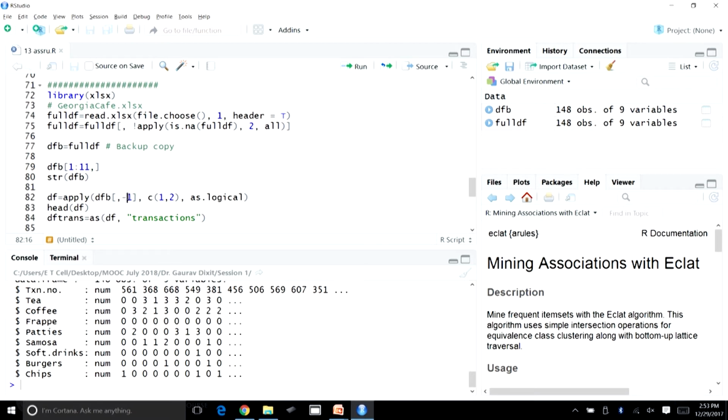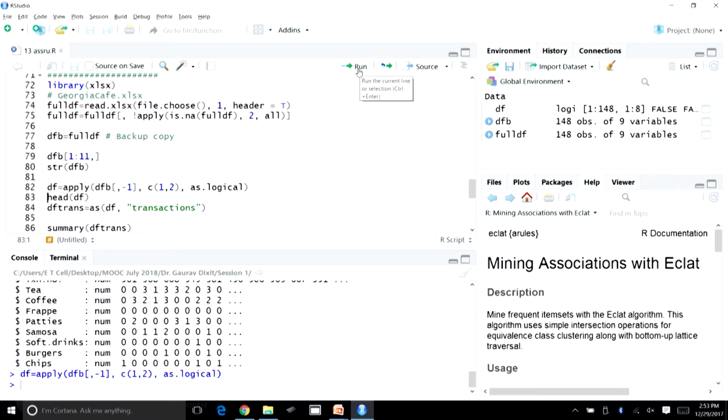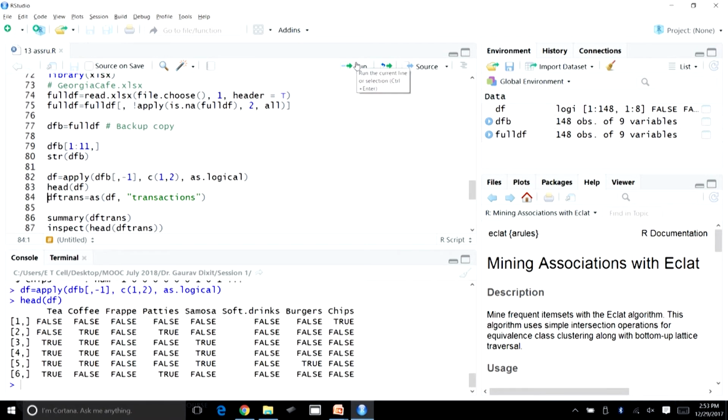So let us go through this. We are doing this because we are interested in just the presence or absence of a particular item in a particular transaction. So let us run this and let us look at the first 6 observations here. Now you can see we have just the items that are available. So all the items are distinct, 1, 2, 3, 4, 5, 6, 7, 8. So we have 8 distinct items, and whether they are present in a particular transaction or absent is being represented using these values, true or false.